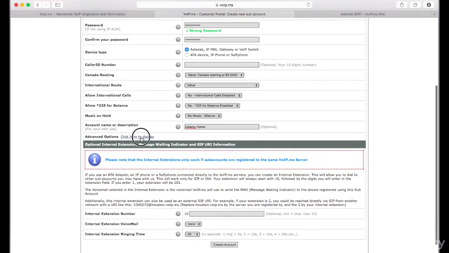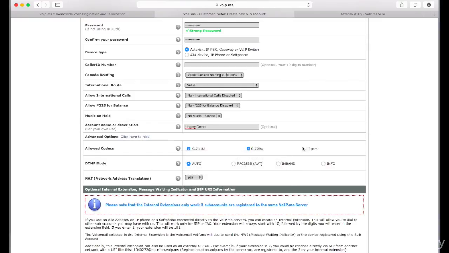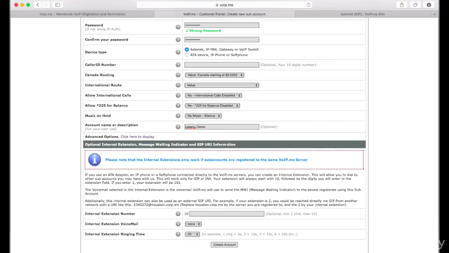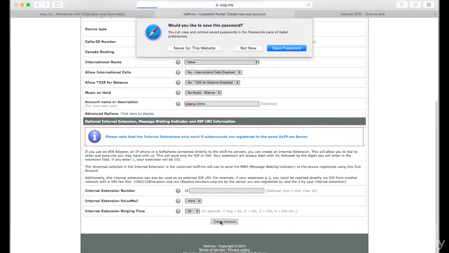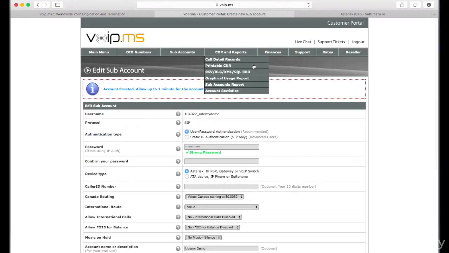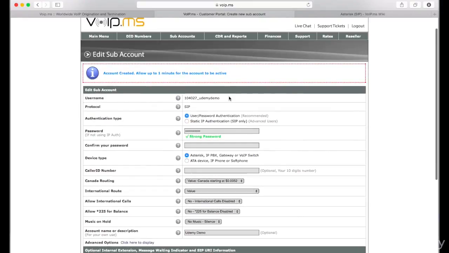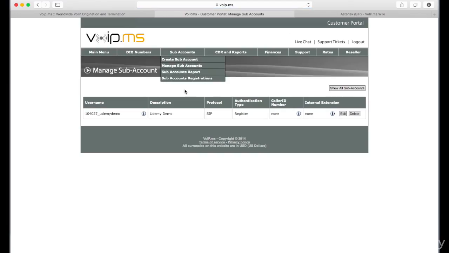And there's some advanced options that we could display here, but we don't need to worry about those right now. The defaults are fine. And that's it. Go ahead and click the Create Account button. And now that account is created. So I can go to the Manage Sub-Accounts, and there it is.